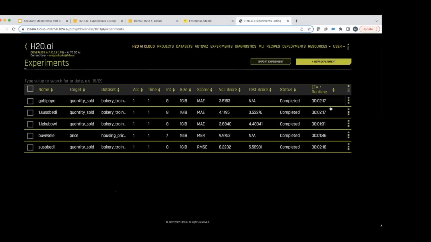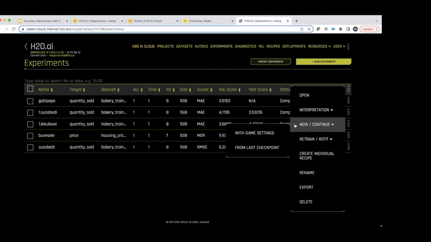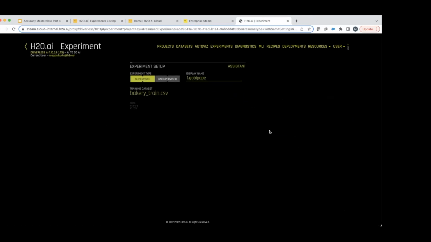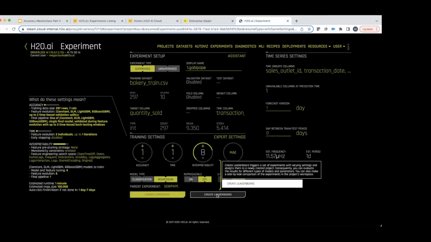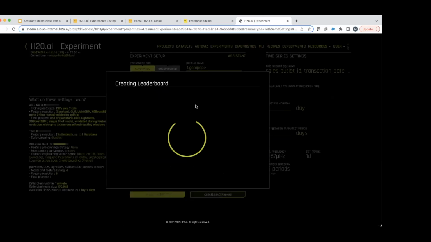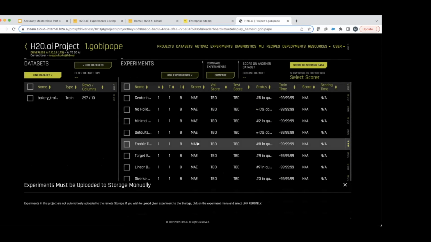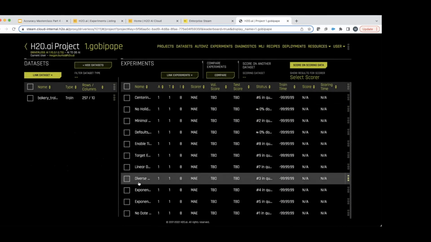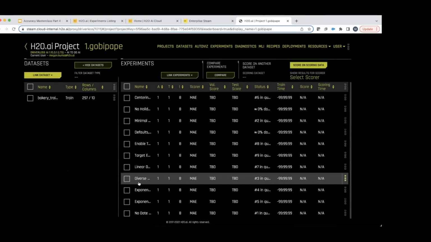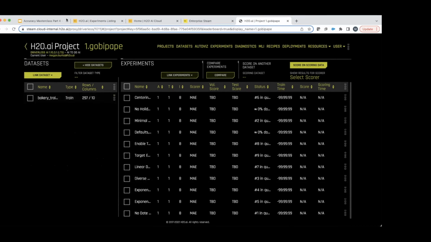I go here, we can run a new experiment. But rather than ask to launch an experiment, I'm going to click on the right-hand button to create a leaderboard. And this is going to create a project for me, and we'll see all of these experiments start to queue up. And they'll be built with all of those different parameters that we discussed in the slide. And then I can start to compare them. How long does it take to score with them? How do they perform? And start to evaluate my models.